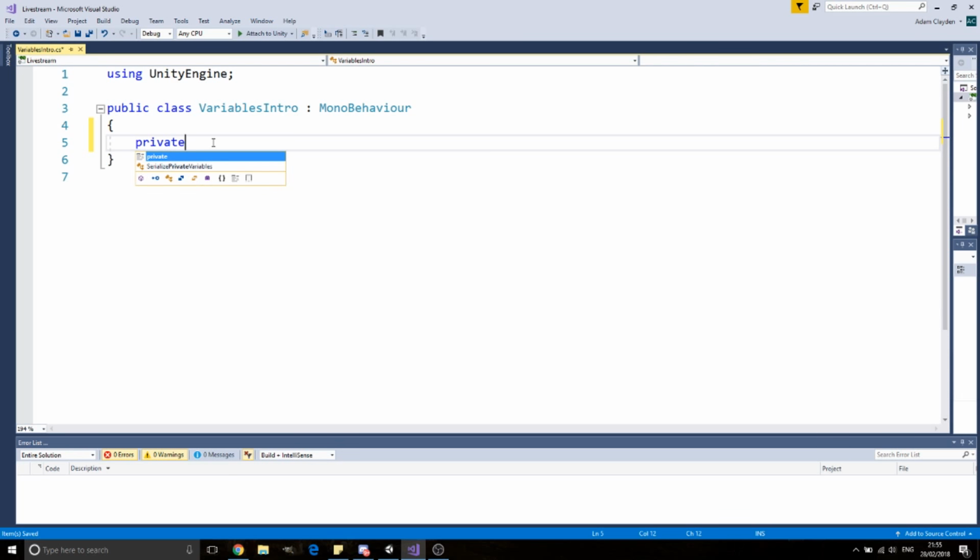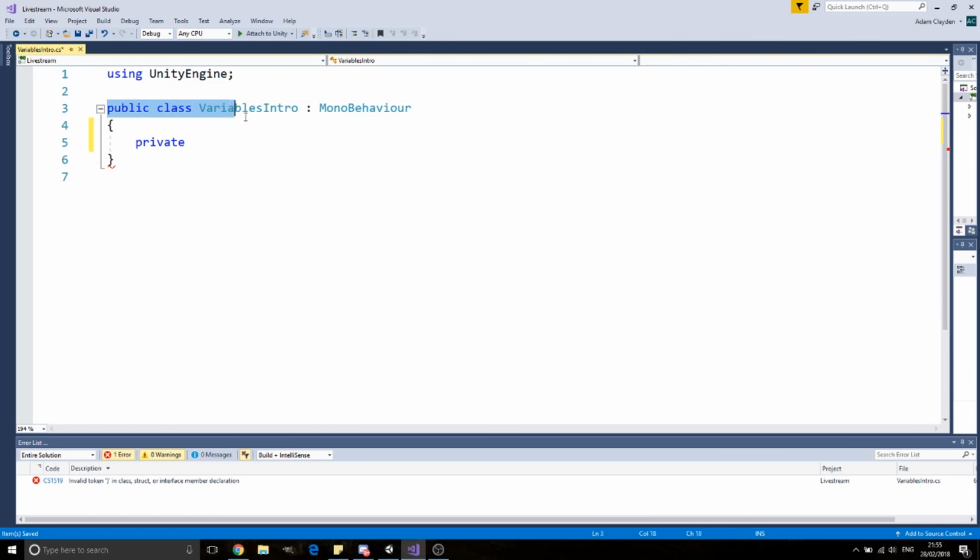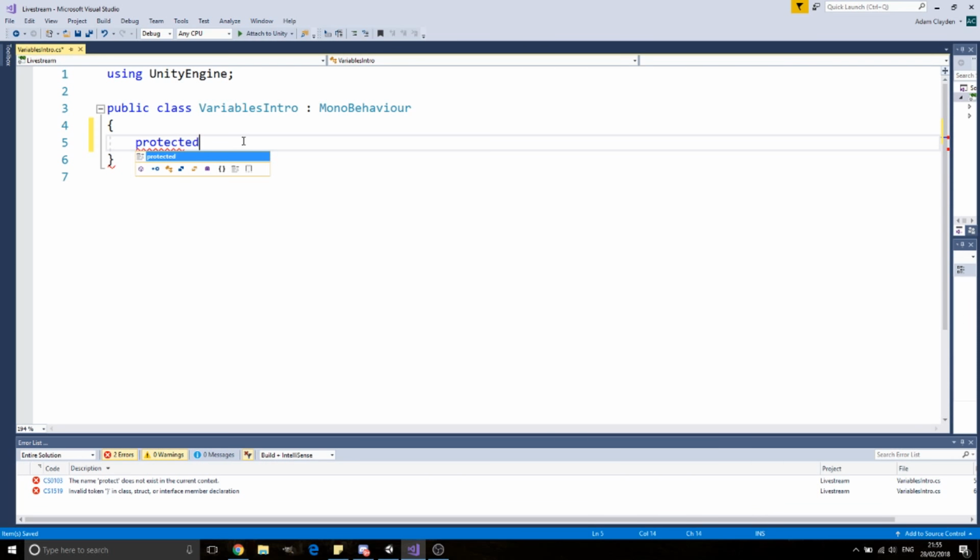You can write private, which means it's only accessible to the script that you've made. So in this case, this one class here. There's protected, which effectively keeps it sort of protected within the namespace that you're using. It's sort of like a semi way to hide data, so it's not completely public, but it's also not entirely private. And then the final one is public itself, which means its scope is infinite. You can access it anywhere you like.